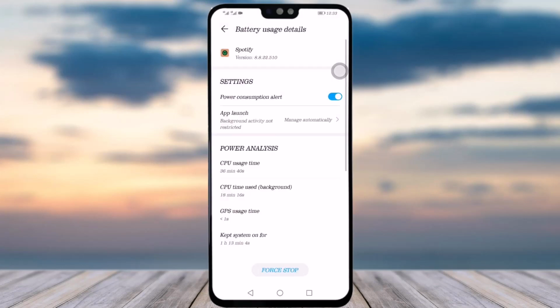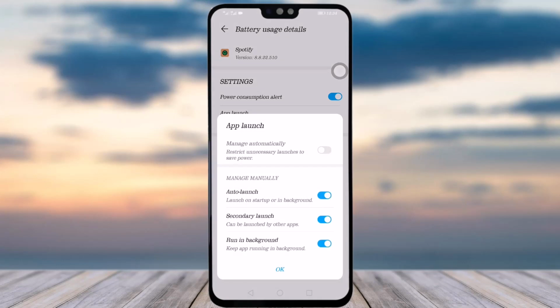Tap on it, and then you can see an option called app launch, where you can read background activity not restricted. That means there is no problem with my playback. So just tap on this option, and here in the third option you can see an option called run in background. Make sure that you have this option on your phone, and also enable this app launch option.